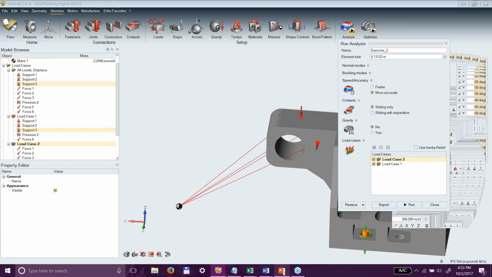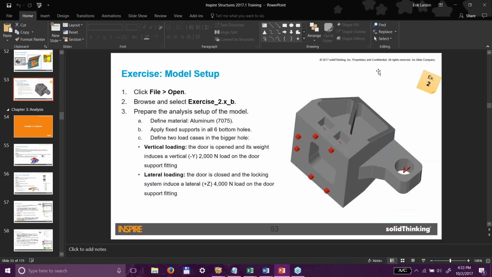Okay, since it doesn't appear we have any questions, if you open up your manual and come to page 53, exercise model setup, this is going to have you run through and put some constraints and forces on this part, set up a couple of different load cases and run the analysis on them. We'll give you about 10 minutes or so to work on that.